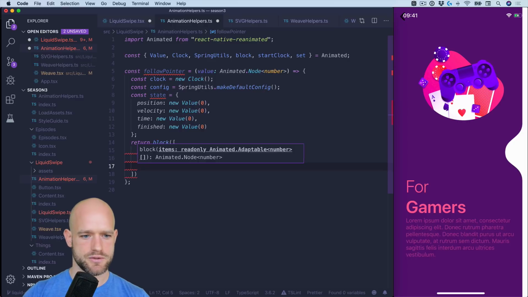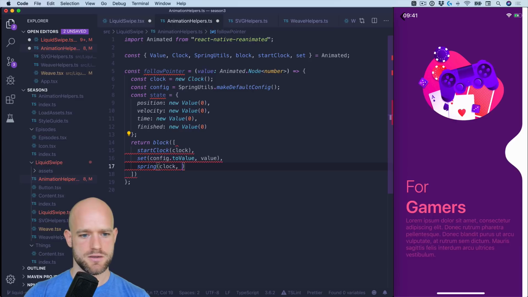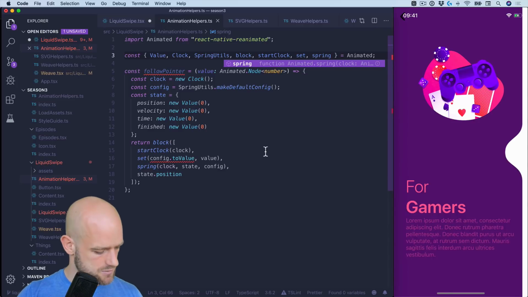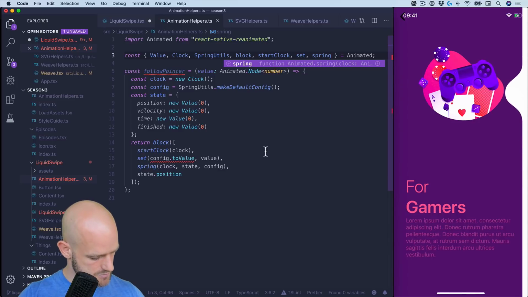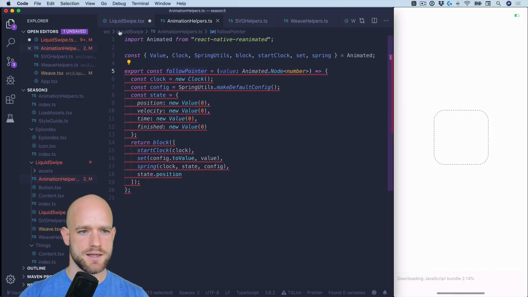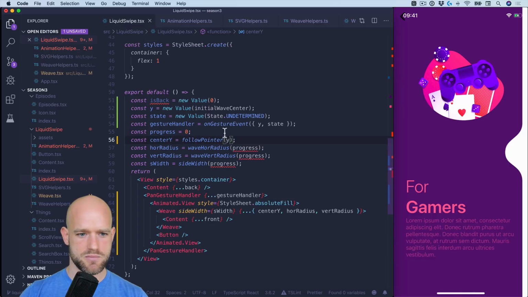And we want to spring, so clock, state, config, and we want to return the position, so return state dot position. We need to import spring as well. Let's have a look. No, we need to export this one and import it here from animation helpers. Let's have a look.